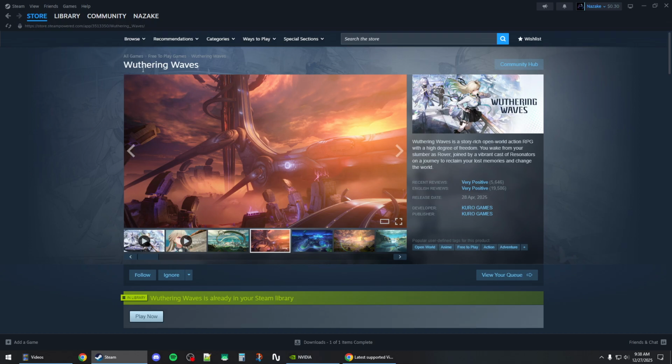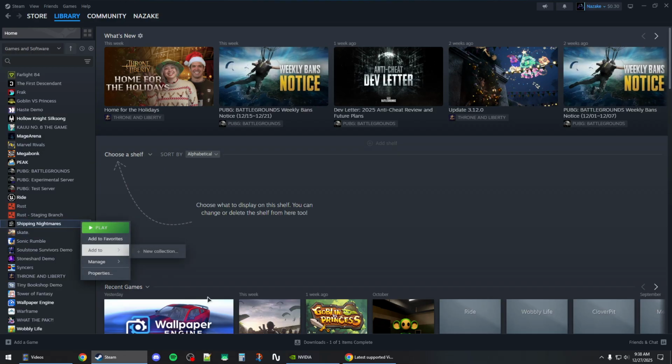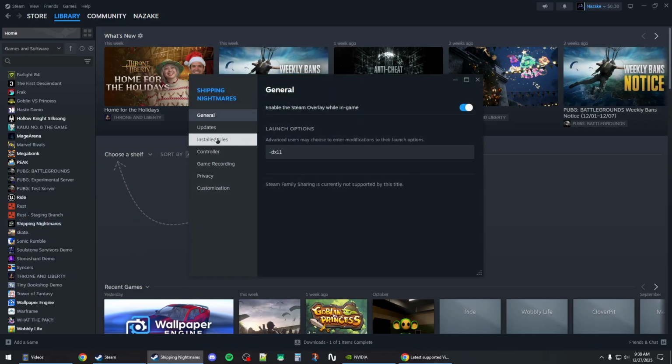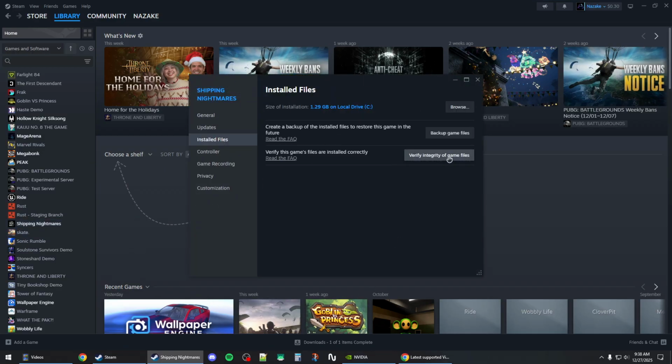How to fix Wuthering Waves is crashing on Steam. First, you will need to right click on the game, open up the properties, and then go to installed files and verify the integrity of game files.